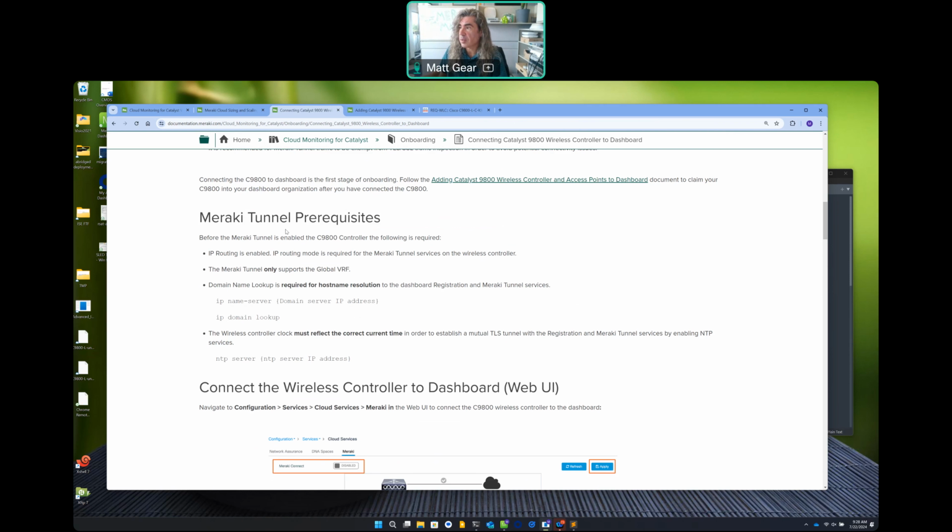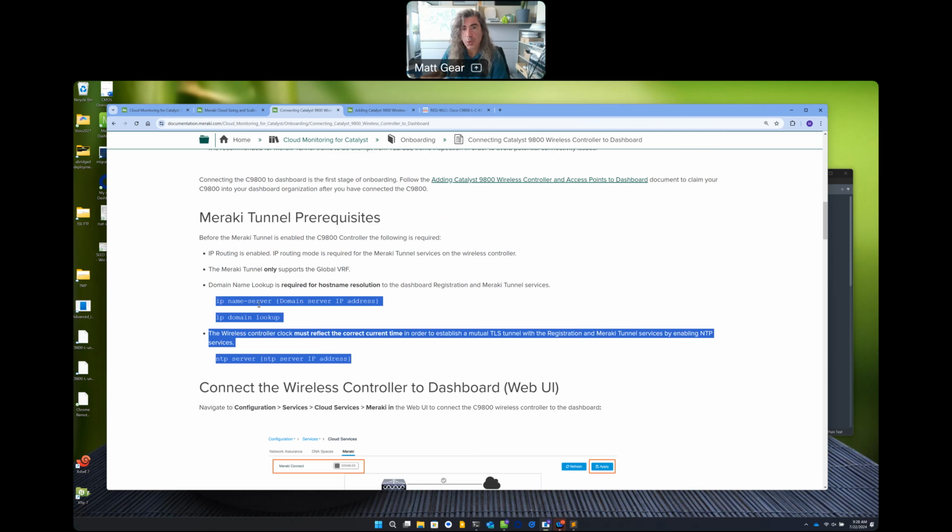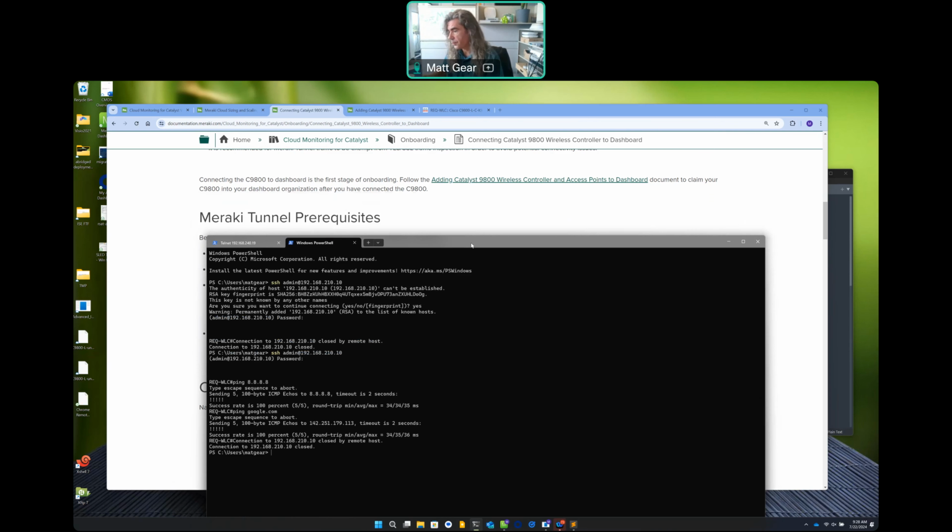But let's talk about the tunnel real quick, right? So IP routing has to be enabled. The Meraki tunnel only supports the global VRF, right? And then from a programmability perspective, these are the requirements that we have to have enabled on our WLC. So I'm going to log into my WLC over here.